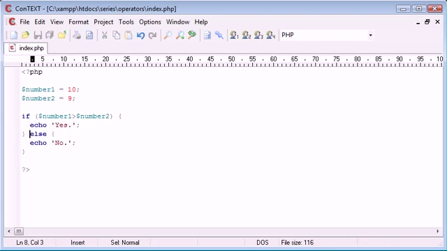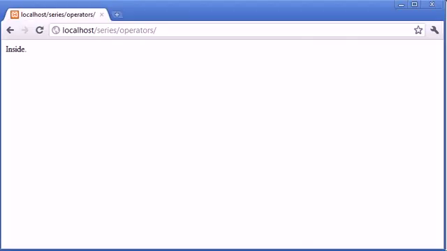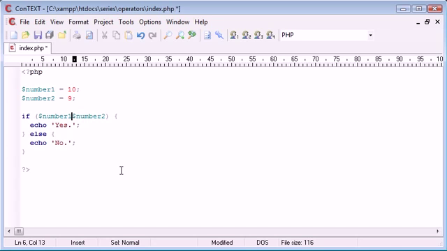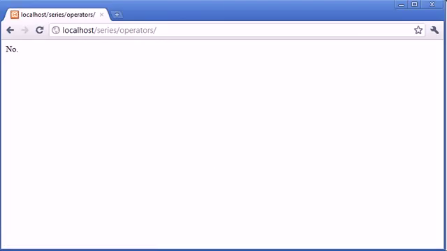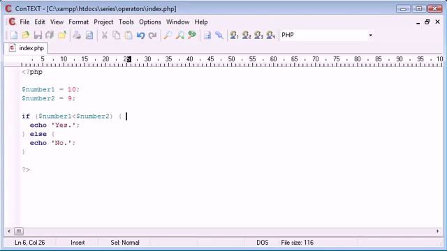So obviously in this case number 1 is equal to 10 and number 2 is equal to 9, so number 1 is bigger than number 2, or greater than in real terms. So we're echoing out the text yes. Now if I was to change this to smaller than, so is number 1 less than number 2? It's not, so this statement here is going to evaluate to false, and we say no, and that's the text we echo out to the screen.